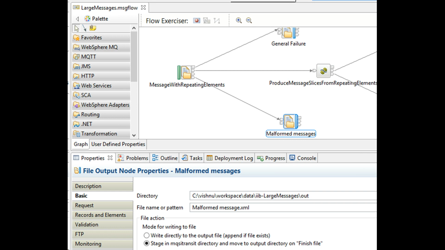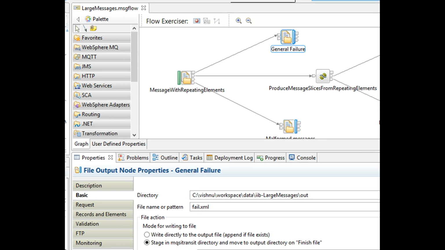There are two kinds of errors that we cater to in this project. 1. Malformed XML. If the input XML given to us is not valid, then it's considered as a malformed XML and we store that file in the out folder with the file name as malformed.